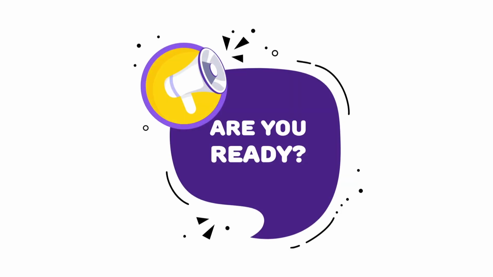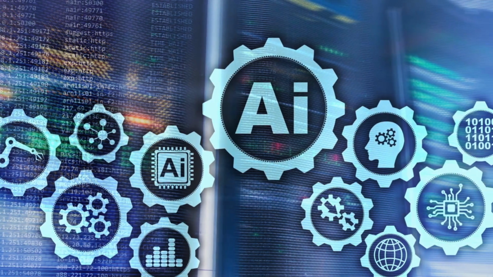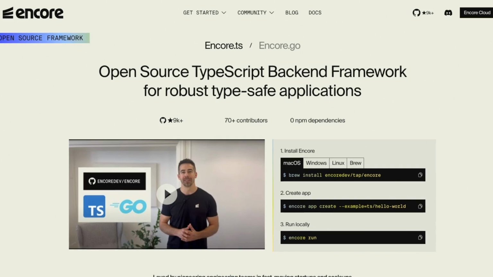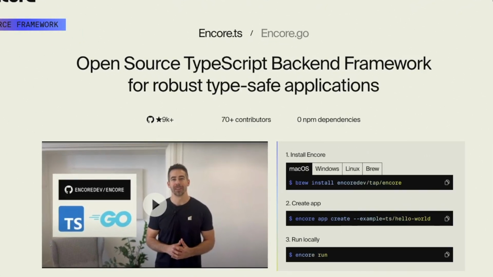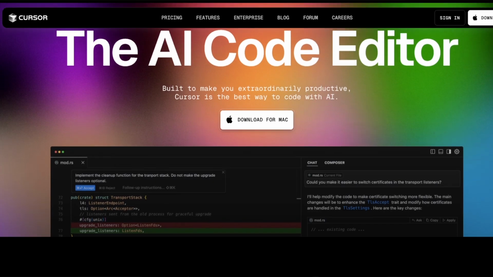Are you ready to build a modern AI powered backend application? Today, we will be combining the power of Encore.ts, a TypeScript based backend framework for backend development, Cursor AI to supercharge our coding, and we will be using a Docker container to run our PostgreSQL as database.